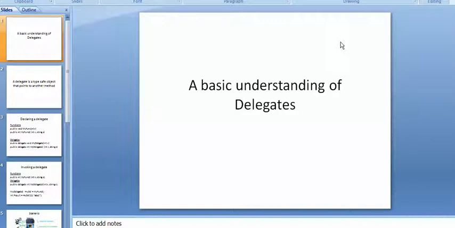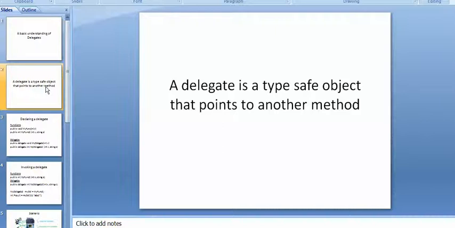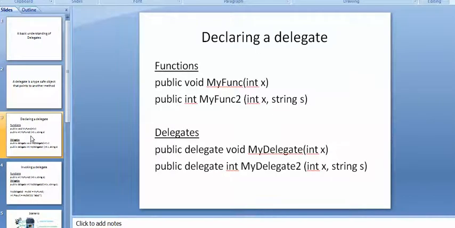Hi, let's look at understanding delegates at a very basic level today. A delegate is a type-safe object that points to another method. Let us look at how a delegate is to be declared.